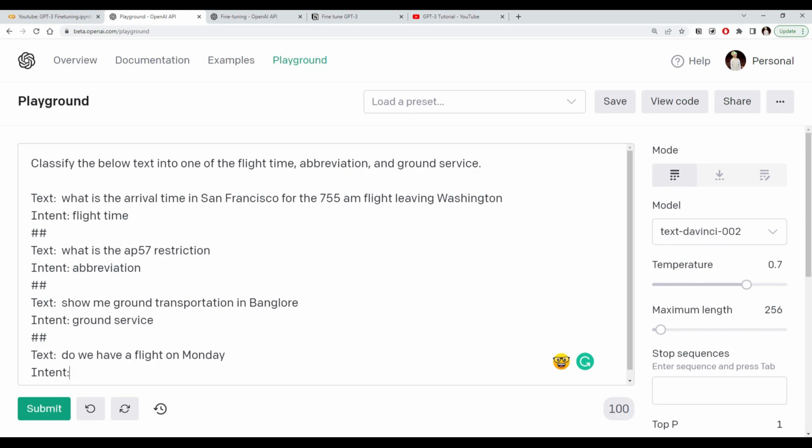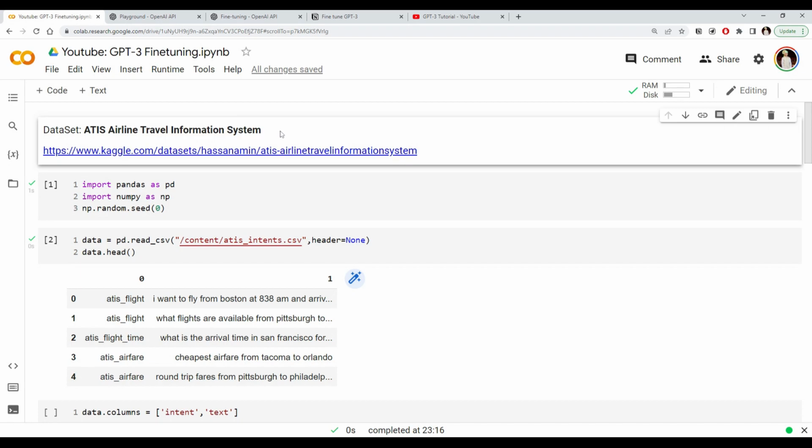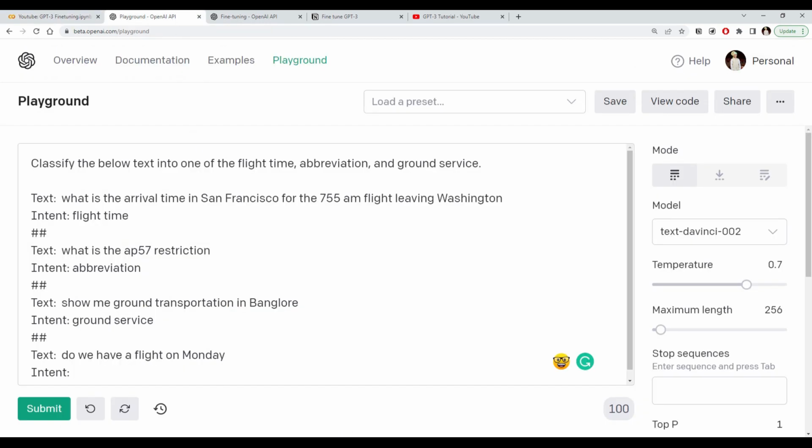This particular example, what you see on the screen, I took from Kaggle, which is the airline travel information system data set, where I have the link here. Here, the travel customers, the people who fly, raise some query, and we want to identify whether the query is related to the flight time, to some abbreviation they wanted to know, or to some ground service. And there are some other intents as well.